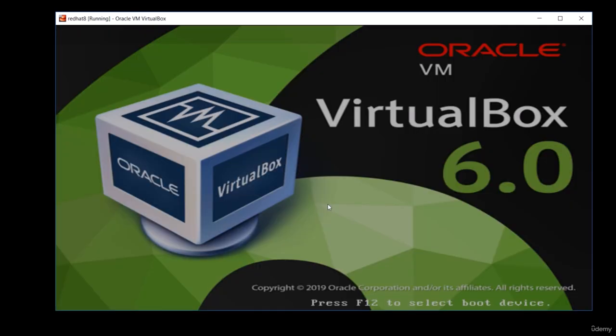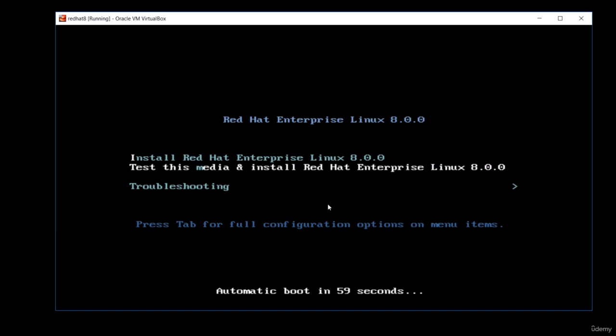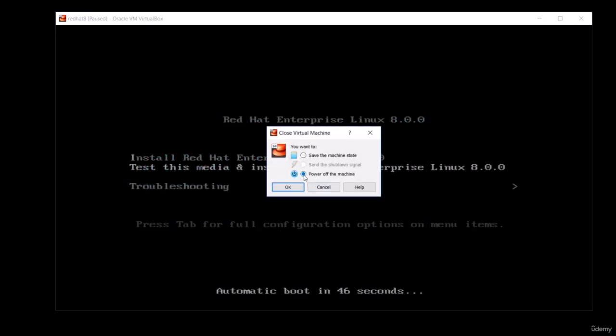Keep in mind that your CD is still mounted, so it will try to boot from that CD. As you can see, it's giving us the menu to install. So what we need to do is shut this down, remove the DVD, and then try to start our server. So you can click here to just cancel it out, and then power off the machine. Hit OK.